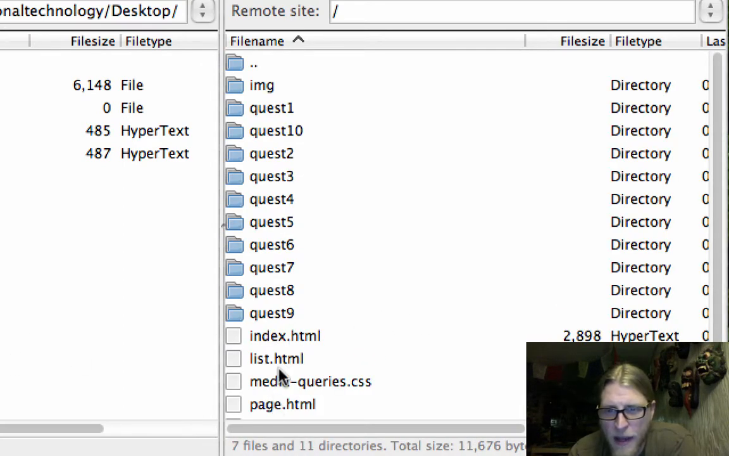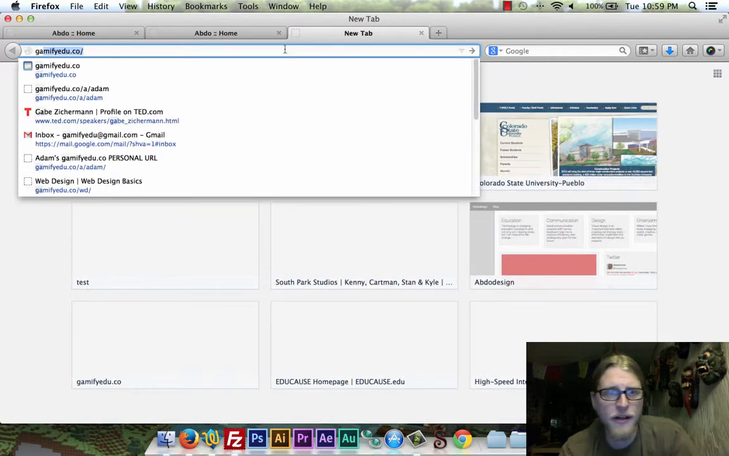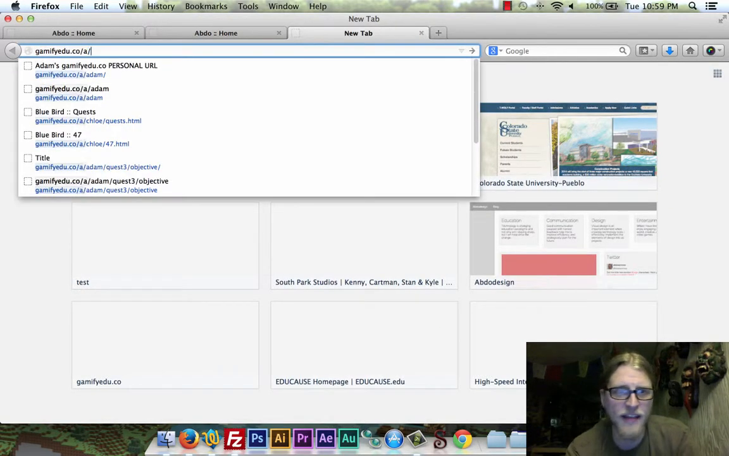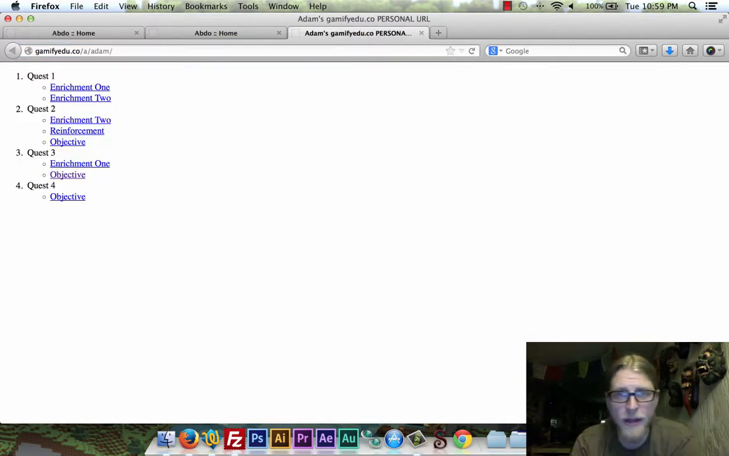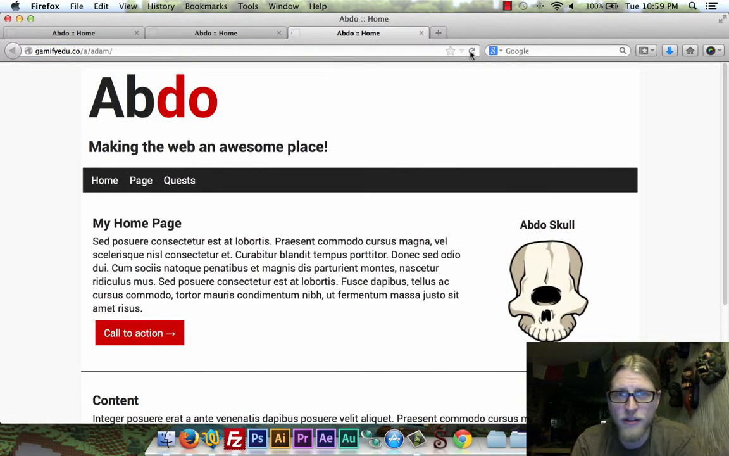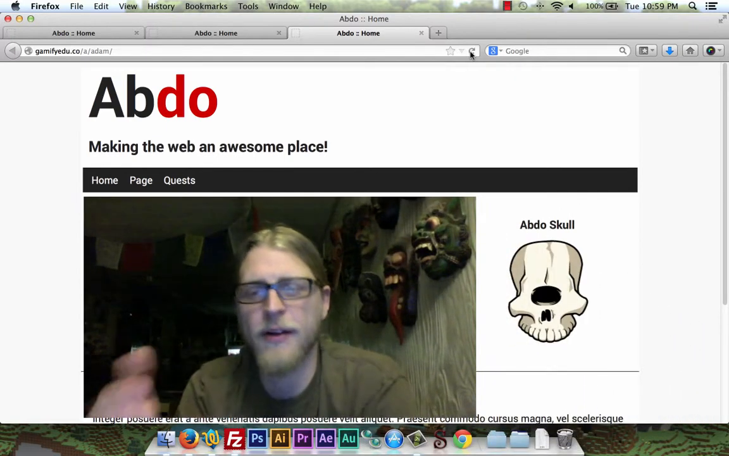So there we go. We got our index file in there. We got all those other CSS files. And again, you got your image folder that's going to sit up at the top. So before, you saw when I went over to Gamify EDU that it was going to my list of quests. But now when I go to it, if I refresh, it's going to bring in my new template. So that's how you can install that new template on your root directory.